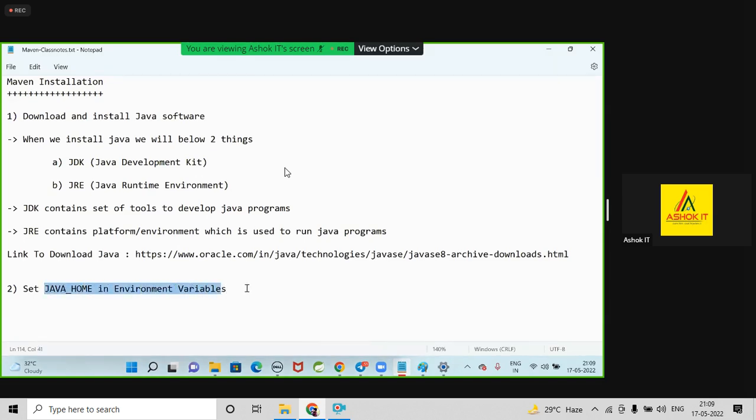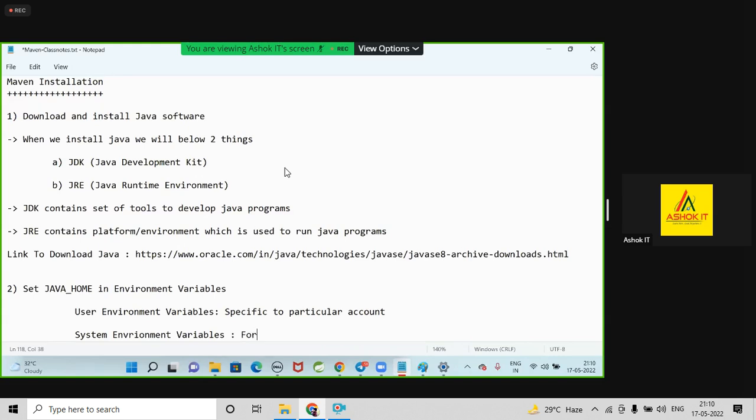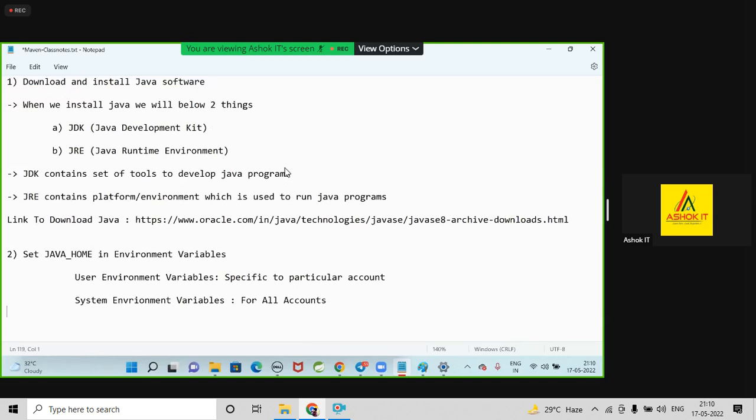Java home we are setting in the environment variables. How many types of environment variables do we have? Two types. One is user environment variable. Second one is system environment variable. User environment variables are specific to a particular account. System environment variables are for all accounts. Note, environment variables will be used by the operating system to execute.